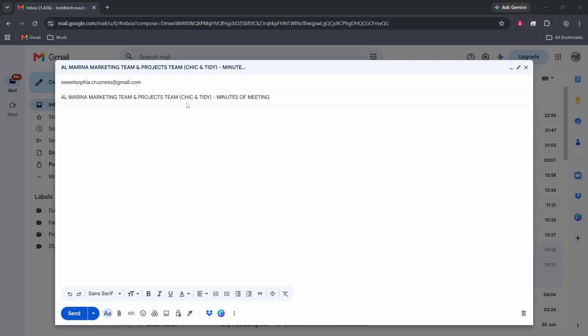A clear and concise subject makes it more likely that your email will be opened quickly. Aim for something relevant and straightforward. For example, if your message is about scheduling a meeting, you might write meeting request. This helps your recipient prioritize their emails effectively.